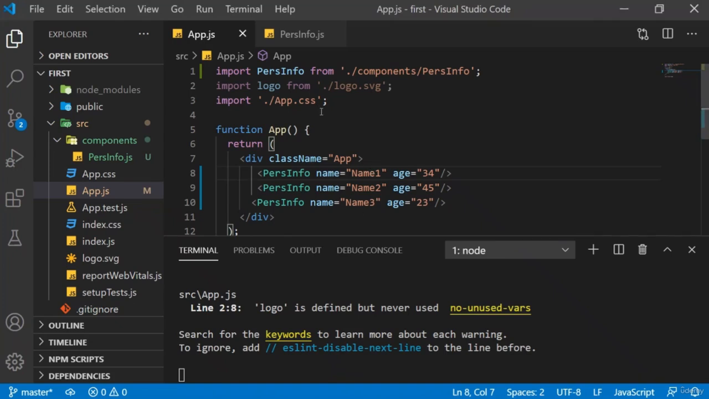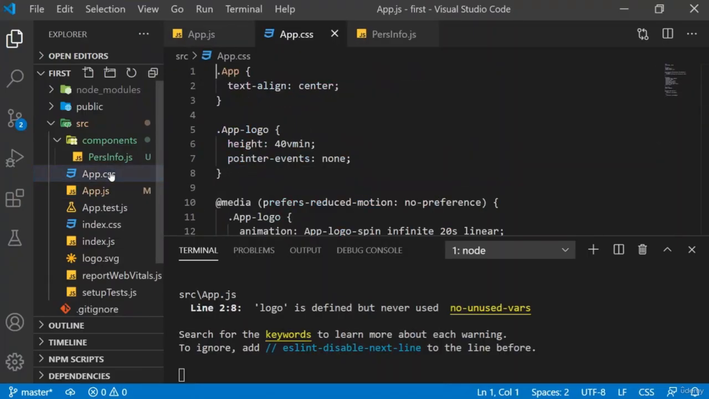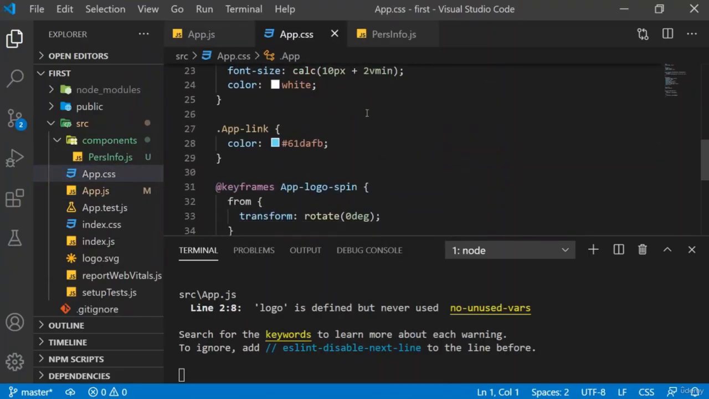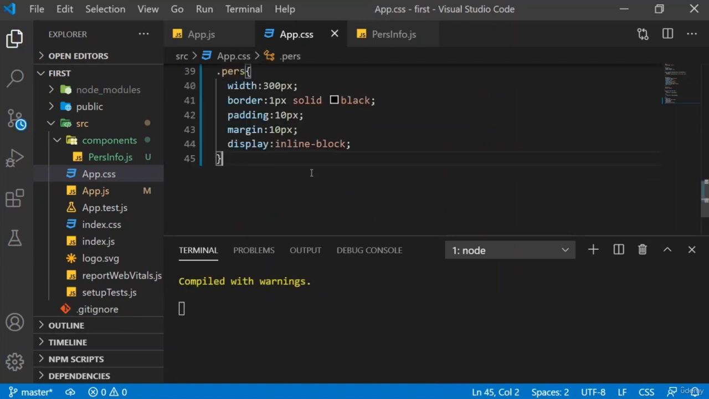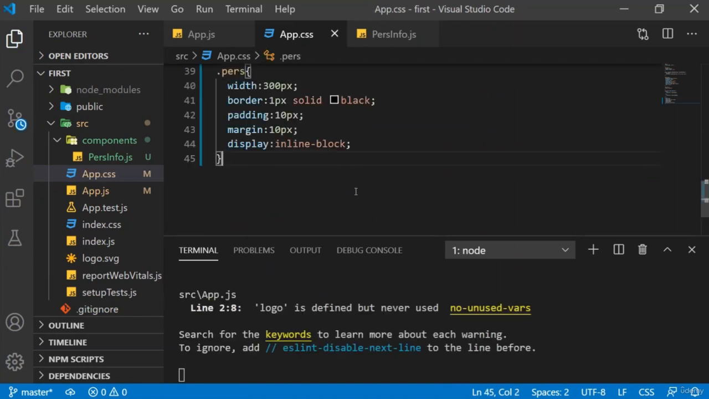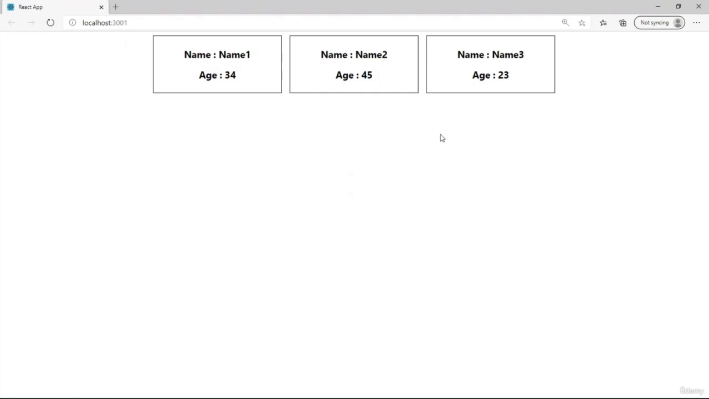You can either create a new CSS file or it already has a CSS file, app.css. What I can do is go to this and copy this class, open the app.css, paste it at the bottom, and save this. Once I save, I do not need to refresh the page, right? There is a feature called hot reloading which does the job. Now you see this entire component is implemented within a proper React application as well.